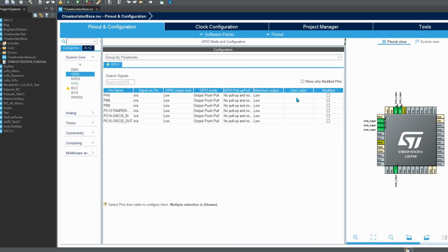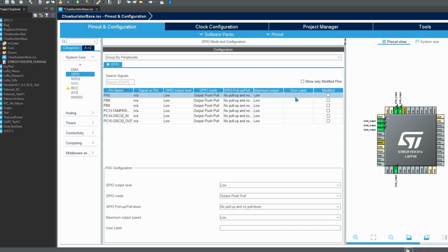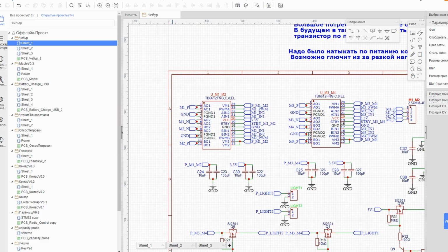We have configured the pins. Now let's assign them symbolic names. Pin 5 is used for power management. Here's how it looks in the diagram.